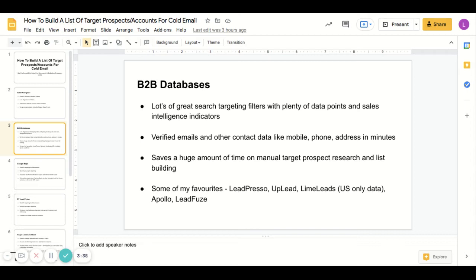You'll get a lot of verified emails, and depending on the database you use, some of them will give you an absolute ton of data points, whether it's mobile phones, office phones, physical addresses, revenue, technology stacks, basically the whole works. It really varies on the database, but in short, there's a ton of data points with most of them that I've used, and sales intelligence indicators, which is really one of the reasons why I like to use them so much at the moment.